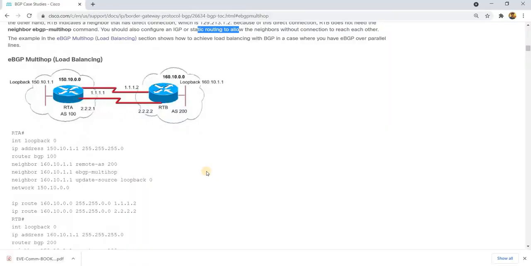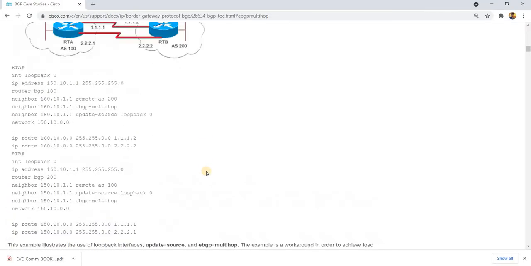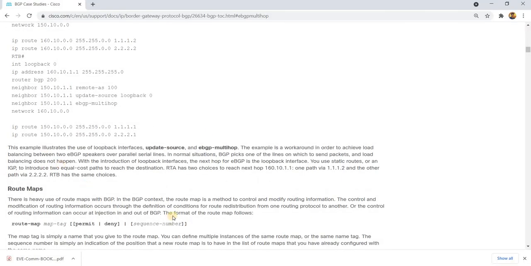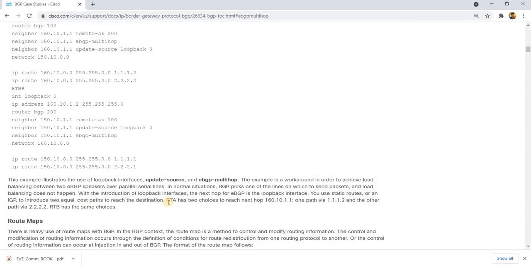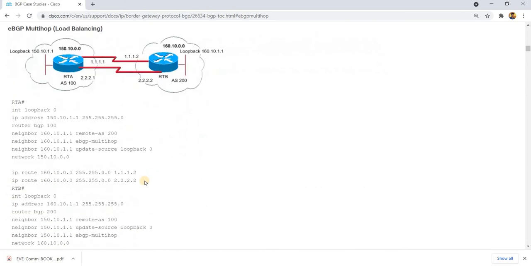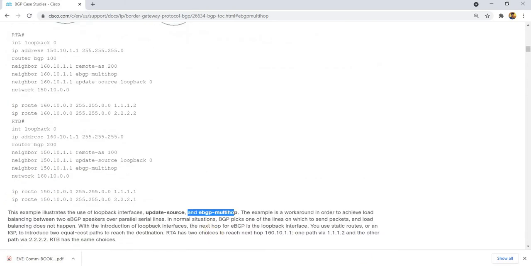Okay, so let me just check this here. This example illustrates the use of loopback interfaces, update source, same thing. The example is a workaround in order to achieve load balancing between the two eBGP speakers over parallel serial links. So this topology is using serial links. In our case, we are using Ethernet.